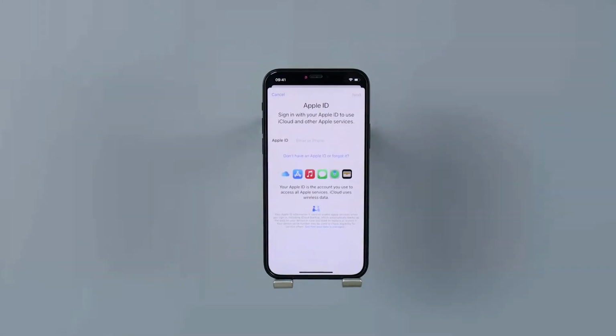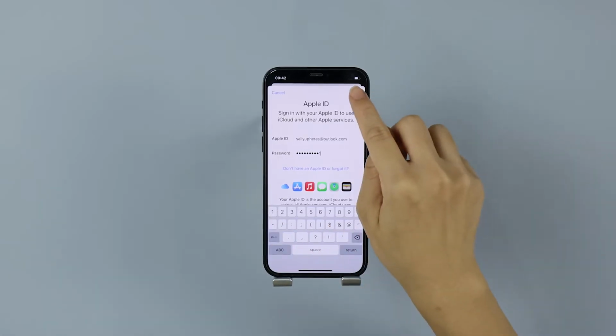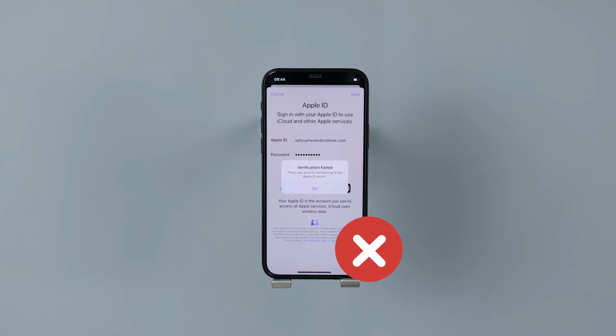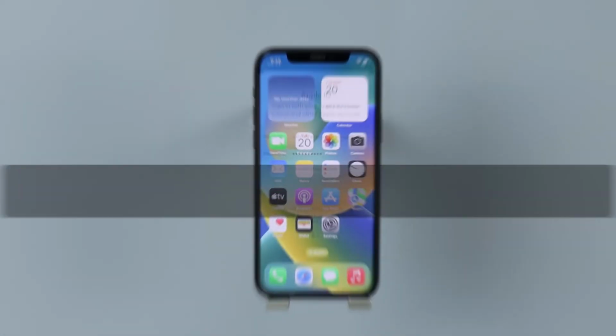When you try to sign into your Apple ID, will this error message of verification failed pop up on your screen? Don't worry, because today I will show you 4 effective methods to solve it. And let's begin. Method 1.